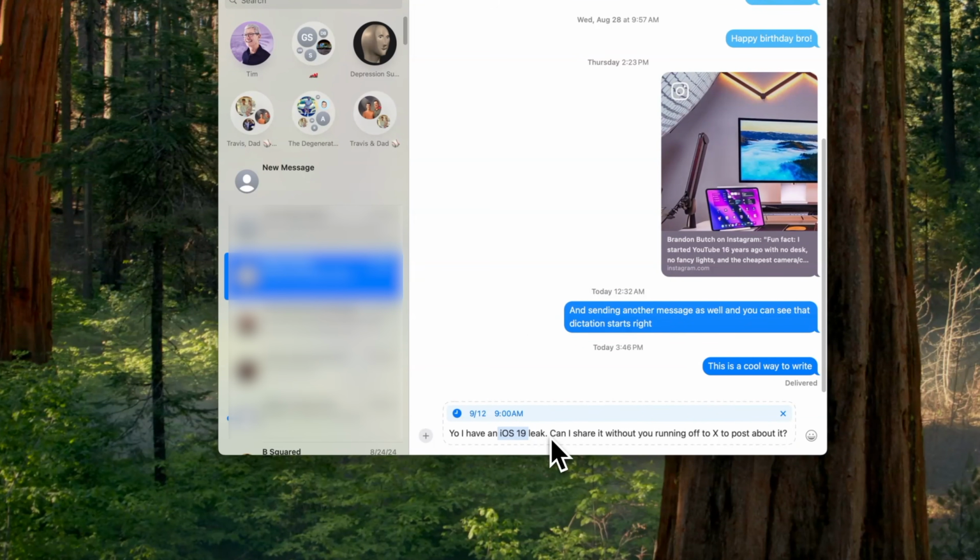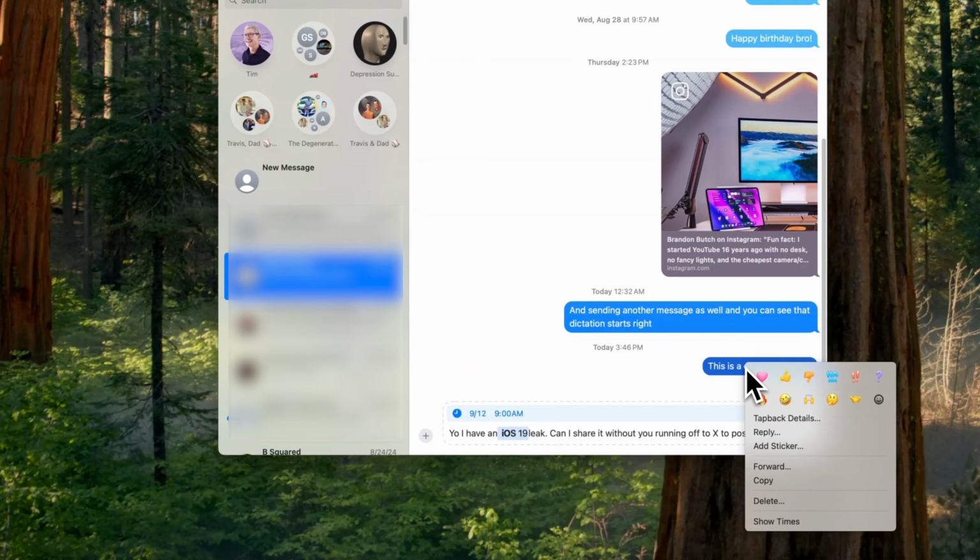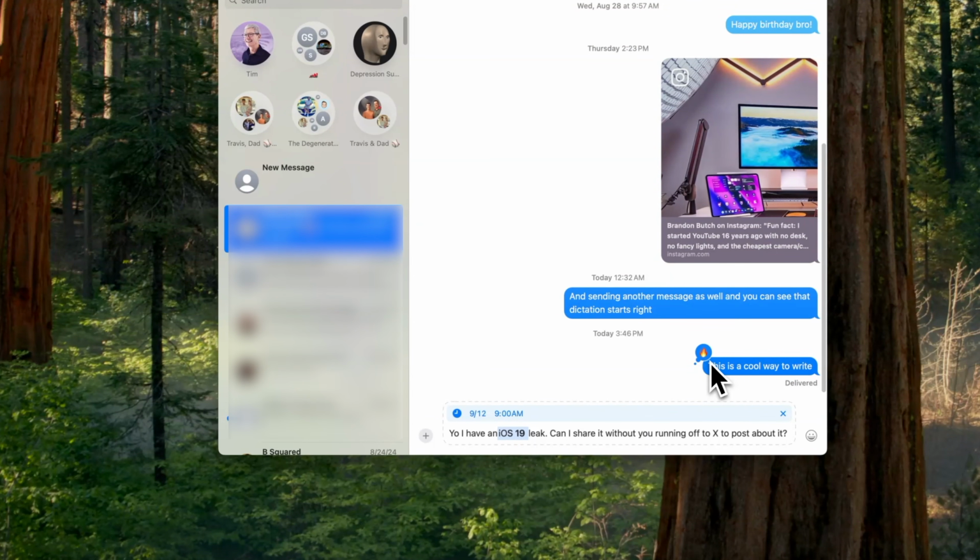And of course, we do also have the new tap backs. If you right click on here, you can tap back with more colorful reactions, and also you can choose any emoji that you want to react to a message with. So if I want to react to this message with a fire emoji, I can do that now. And of course, we do have RCS, so you will be able to text your Android friends from your Mac now.